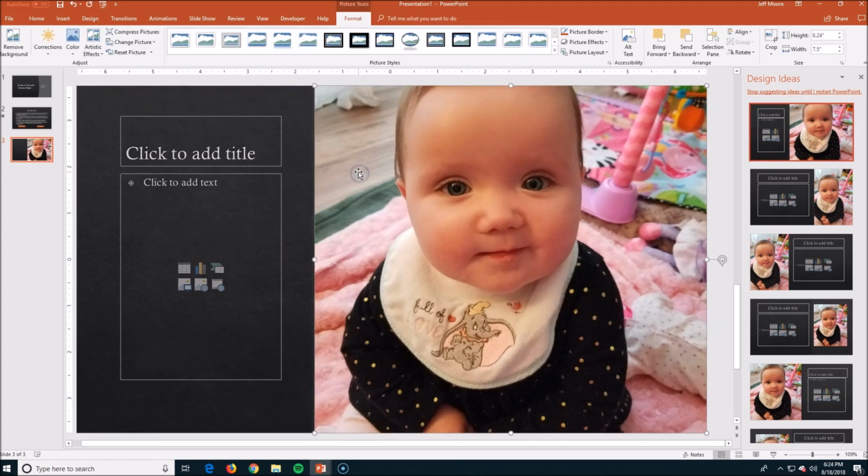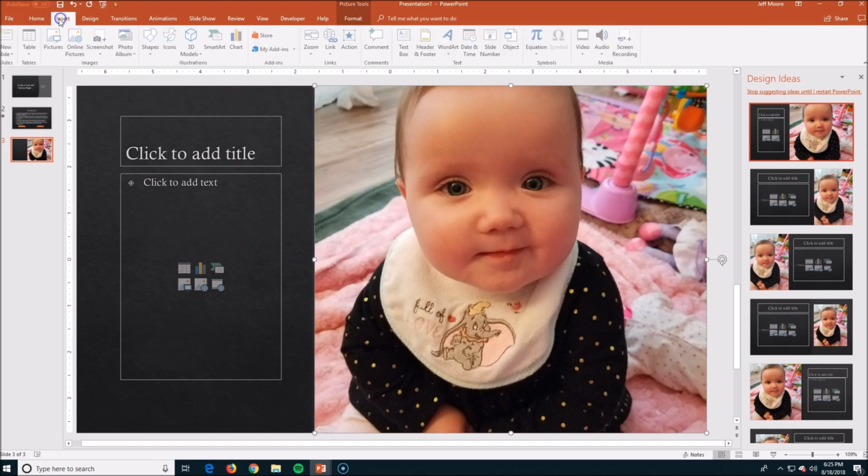Anyway, so I can click on this picture. I have the same options that I've had before, putting her in a frame, changing the coloring, corrections, removing background. So it's just pretty similar to what we've already been doing. You just have to go in and insert. The other option was to go to the Insert tab and put those in there.